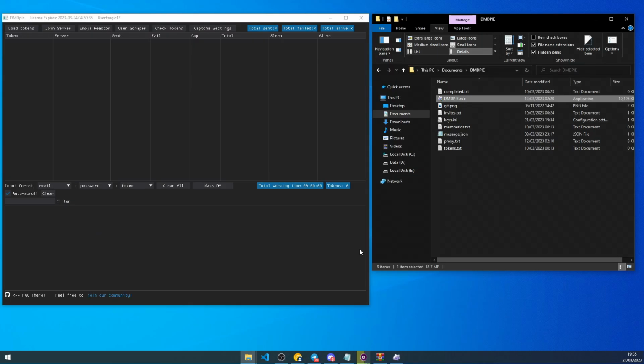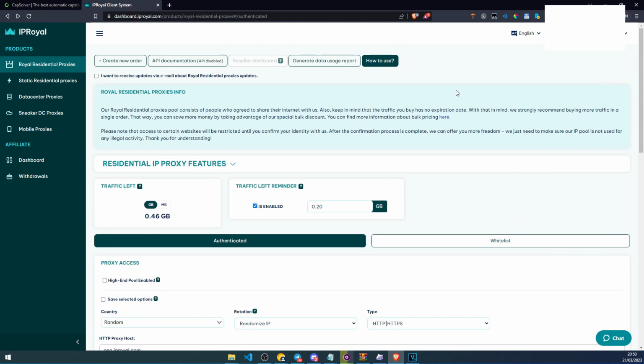Now that we've got DMDPie open, we can see all of the modules at the top, as well as the MassDM module down here. I'll be going through each one briefly and explaining what each one does and all of the options. For this tutorial, we're going to be using IP for our proxies. You can also use Packet Stream. They're the two recommended providers right now, but IP is what I'm going to be using.